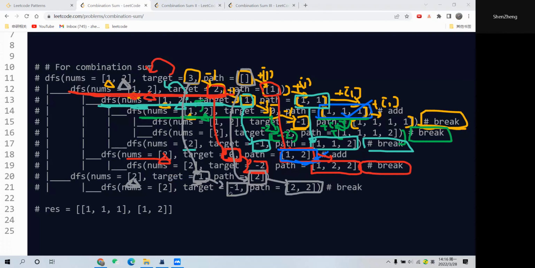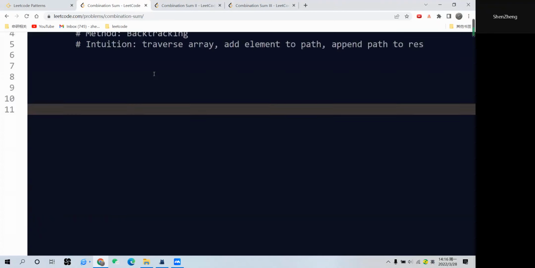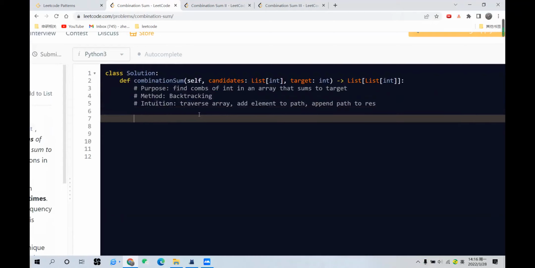And here we found this target is equal to minus 1, so it's smaller than 0. This is why we have to break out of this pathway. Till now we have found all possibilities starting at this step, right? And we have to finish our search. Now let's clean the graphical explanation and go back to the coding step.